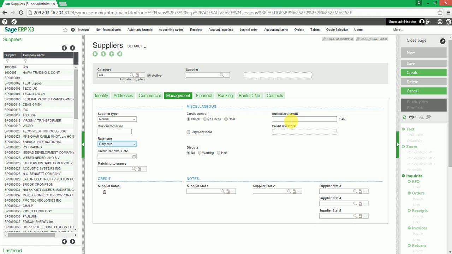So if we enter the authorized credit amount, we can have the 3 different checks in X3. We can select the check, which means that if we go over the credit limit, we will be prompted with a message stating that we have reached the credit limit, but we would still be able to process an order towards the supplier. We can either select no check, which means we will not be prompted with a warning message if we reach the credit limit, or we can select hold, which means that if the credit limit is reached, we will not be able to process an order towards the supplier.